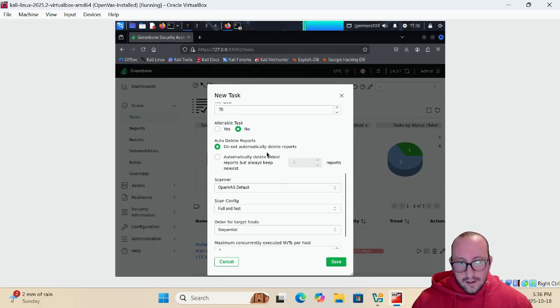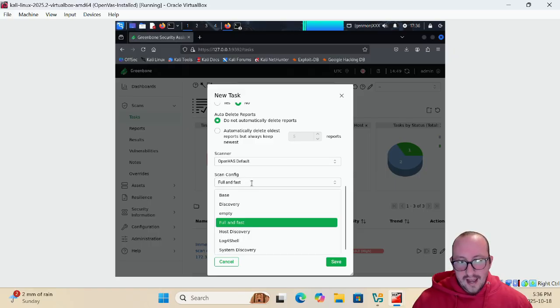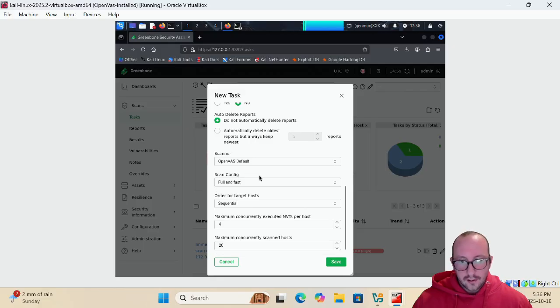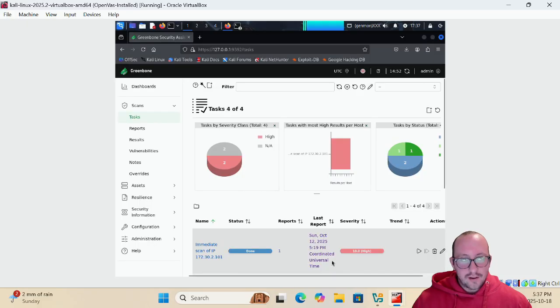And we are not going to automatically delete the reports. And we're going to use the OpenVAS default scanner. The scan config we're going to leave as Full and fast here. And then the order for target hosts, we're going to do sequential. And then the maximum concurrently executed NVTs per host is going to be 20. Sorry, it's going to be 4 for the executed NVTs per host. And then maximum concurrently scanned hosts is going to be 20. I'm going to leave that as the default here, as I find that works fairly well for my VM. And we're going to hit save here.